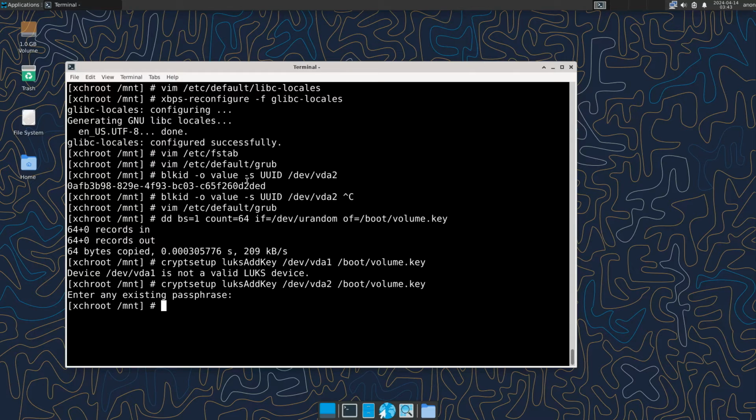So now we need to change the permission for that key. Just type chmod, -rwx for group and others, on /boot/volume.key.